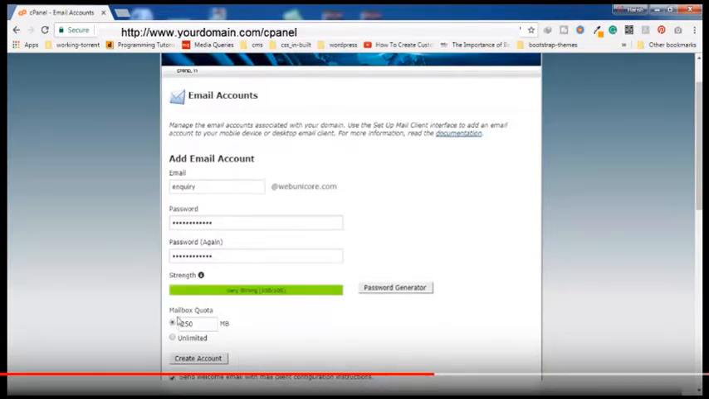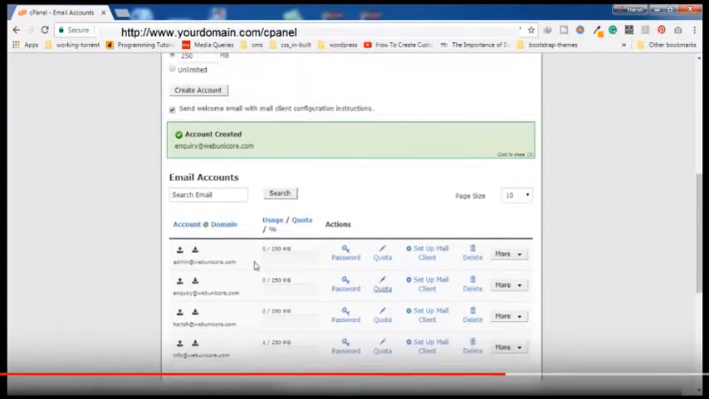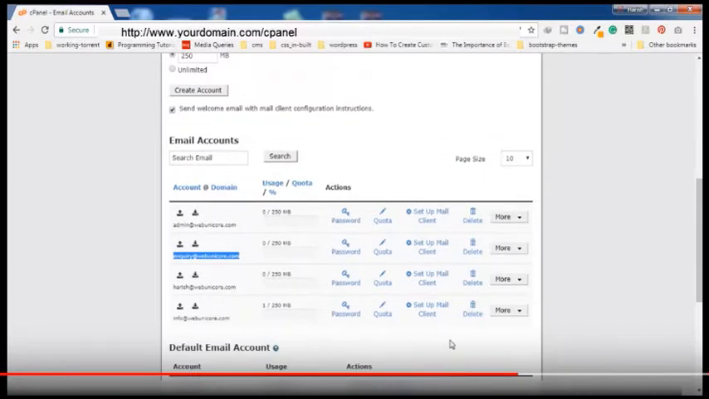and then you have to enter the mailbox quota. Once again, this completely depends on your hosting provider how much quota you can enter here, and then you have to click on create account. Once you click on this, it is going to be added here like this. So you can see here inquiry@webunicorn.com, which we have added right now.